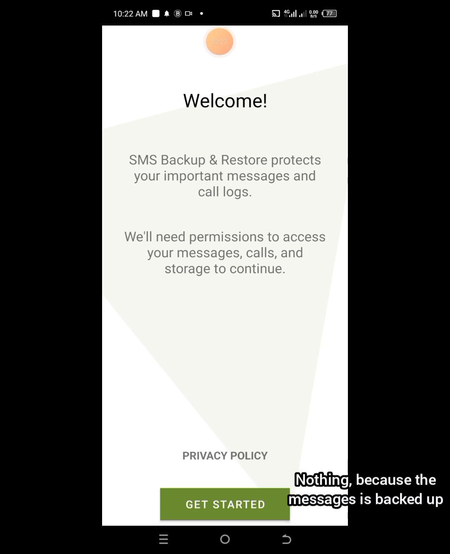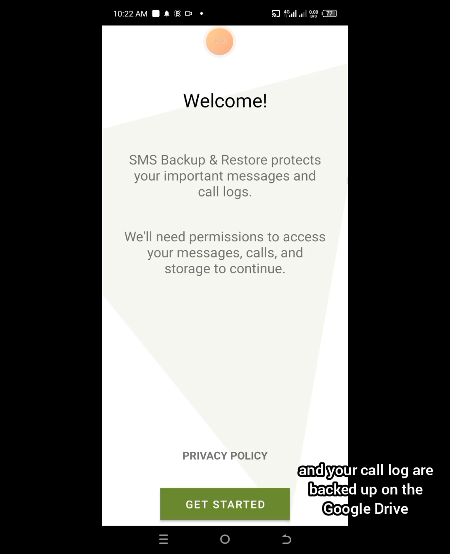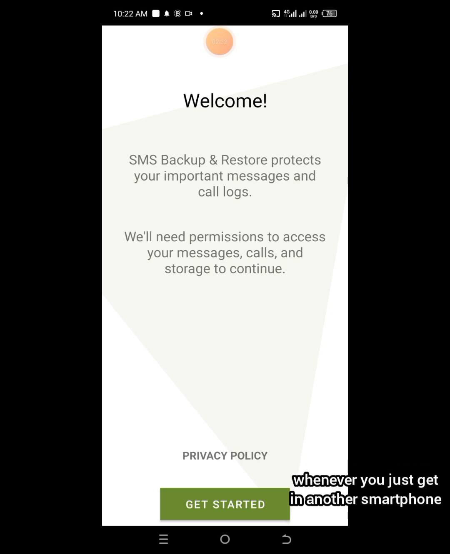Because the messages are backed up on Google Drive. The messages and your call log are backed up on Google Drive. So whenever you get another smartphone, just put in your Gmail. After downloading the application, your messages and your call log will be back just like before. So let's get started.